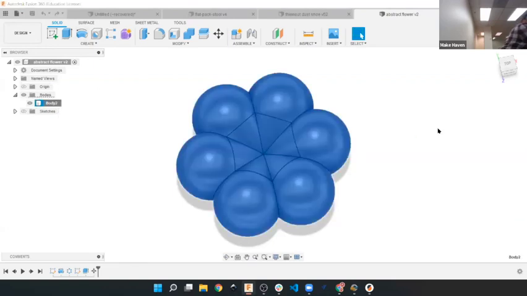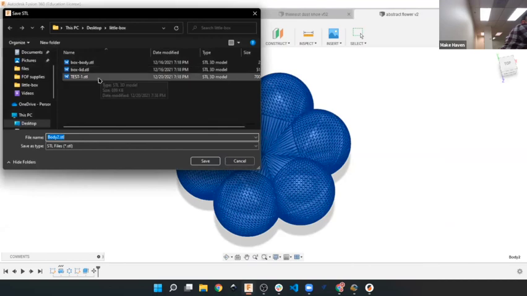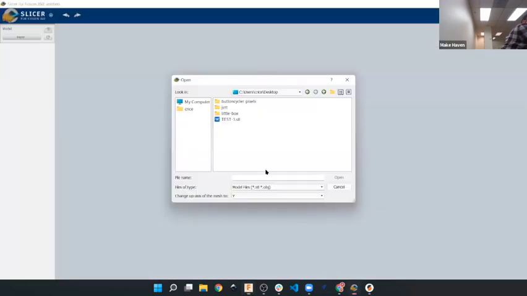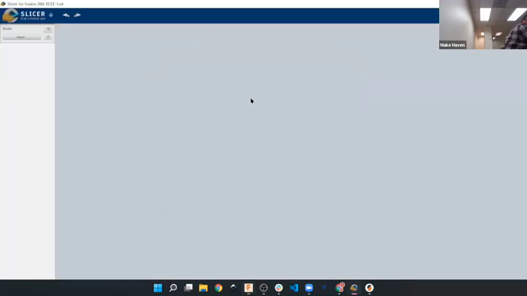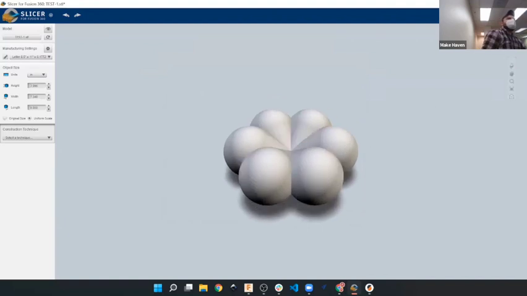Save as mesh, STL, binary, inch, okay, and oh, it's inside of a thing. We'll just put it onto regular desktop. There we go. There it is. Okay, so here's the shape brought in as an STL. And so you can see that it's there.